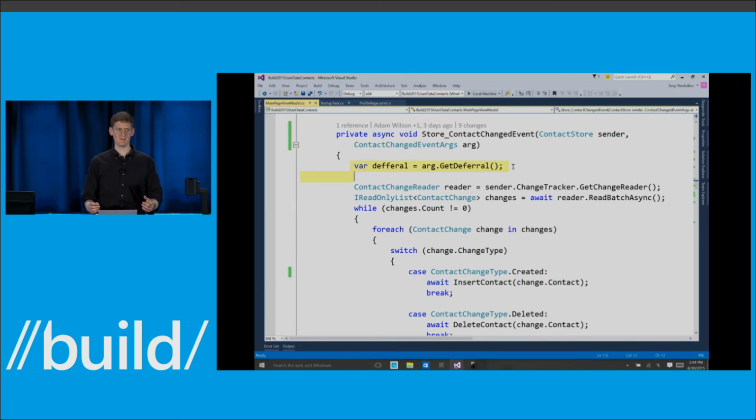and had to do a lot of magic with mutexes and trying to deal with multi-threading because I was making an asynchronous call. But it all goes away magically when you grab this deferral, so remember to do that. So I grab my deferral, and the next thing I want to do is grab my contact change reader.